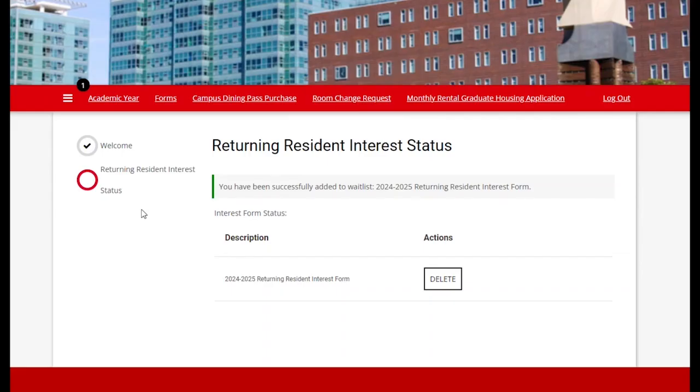You will see a confirmation on the next screen indicating you have been added to the waitlist Returning Resident Interest Form. Following the Intent to Renew period, if you are selected to submit an application, you will be able to access the following steps in this video. Students not selected to apply will remain on the wait list until offered.